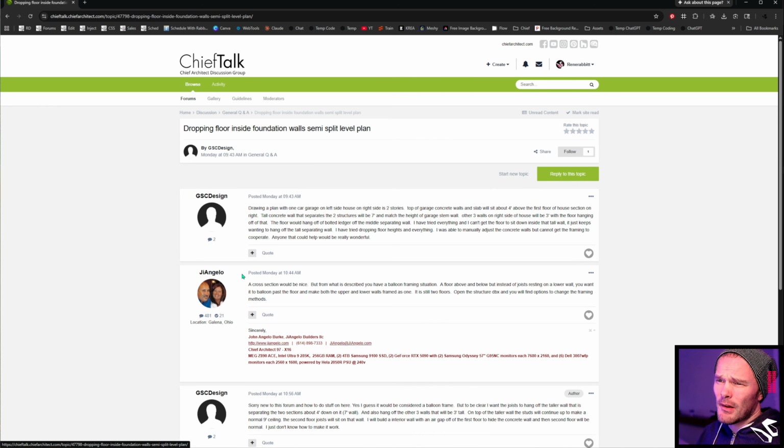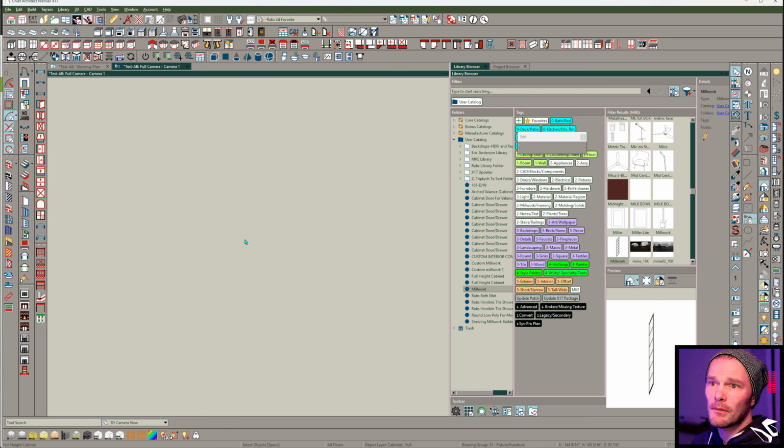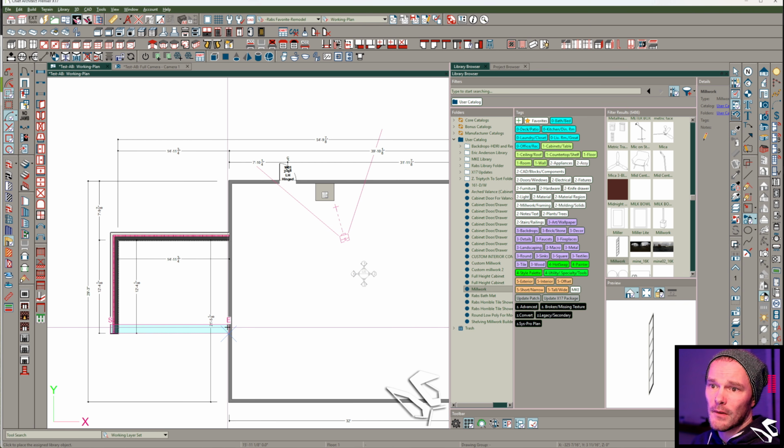Dropping a floor inside foundation walls for a semi-split level plan. Wow, okay. Drawing a plan with a one-car garage on the left side, house on the right side, 2 stories, top of garage, concrete walls, and slab will sit about 4 feet above the first floor of the house section on the right. Tall concrete wall that separates the 2 structures will be 7 feet and match the height of the garage step wall. So I'm just thinking pony walls here. That's all I'm thinking. I already have a wall set up kind of for this purpose, and it's in my toolbar, so I get to just draw with it very, very easily.